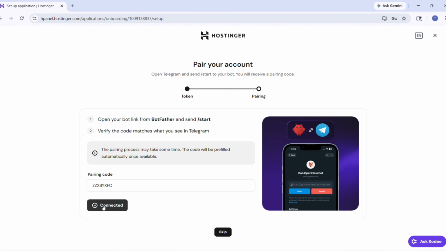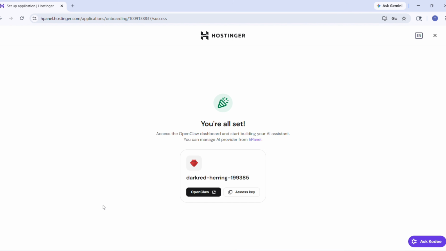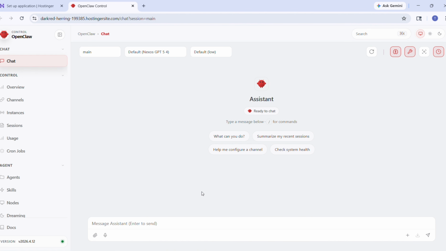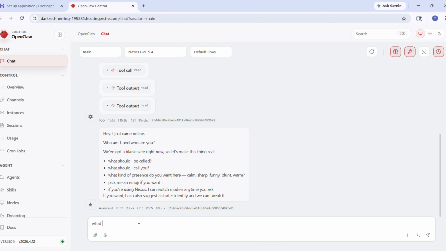And just like that, you are done. Your OpenClaw AI agent is fully configured, connected, and ready to go. Before you close this page, make sure to copy your access key, which is also referred to as your OpenClaw Gateway token. This is an important credential, so keep it in a safe place. To launch your agent, click the OpenClaw URL button, and your full OpenClaw dashboard will open right in front of you. Everything is live, everything is connected, and your 24/7 AI agent is officially up and running.